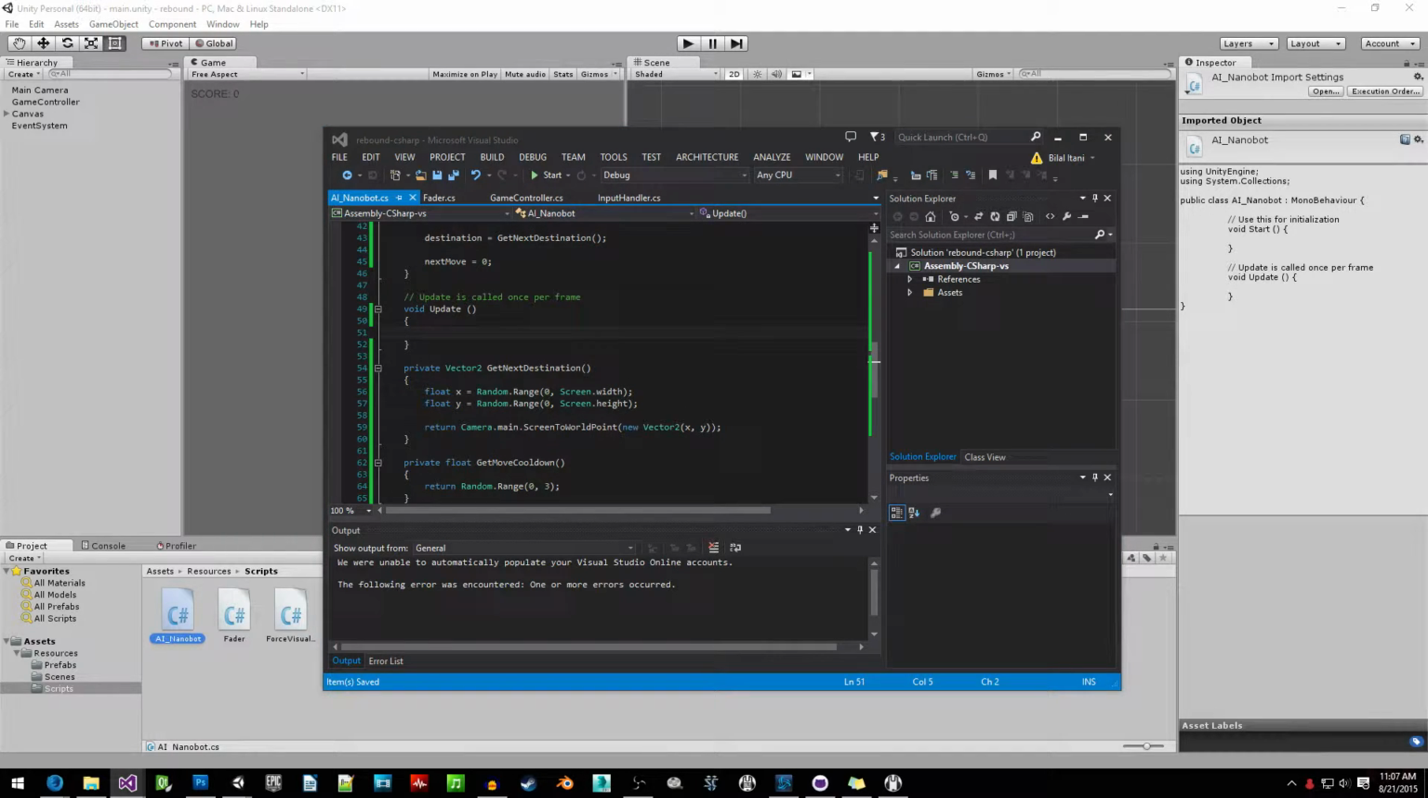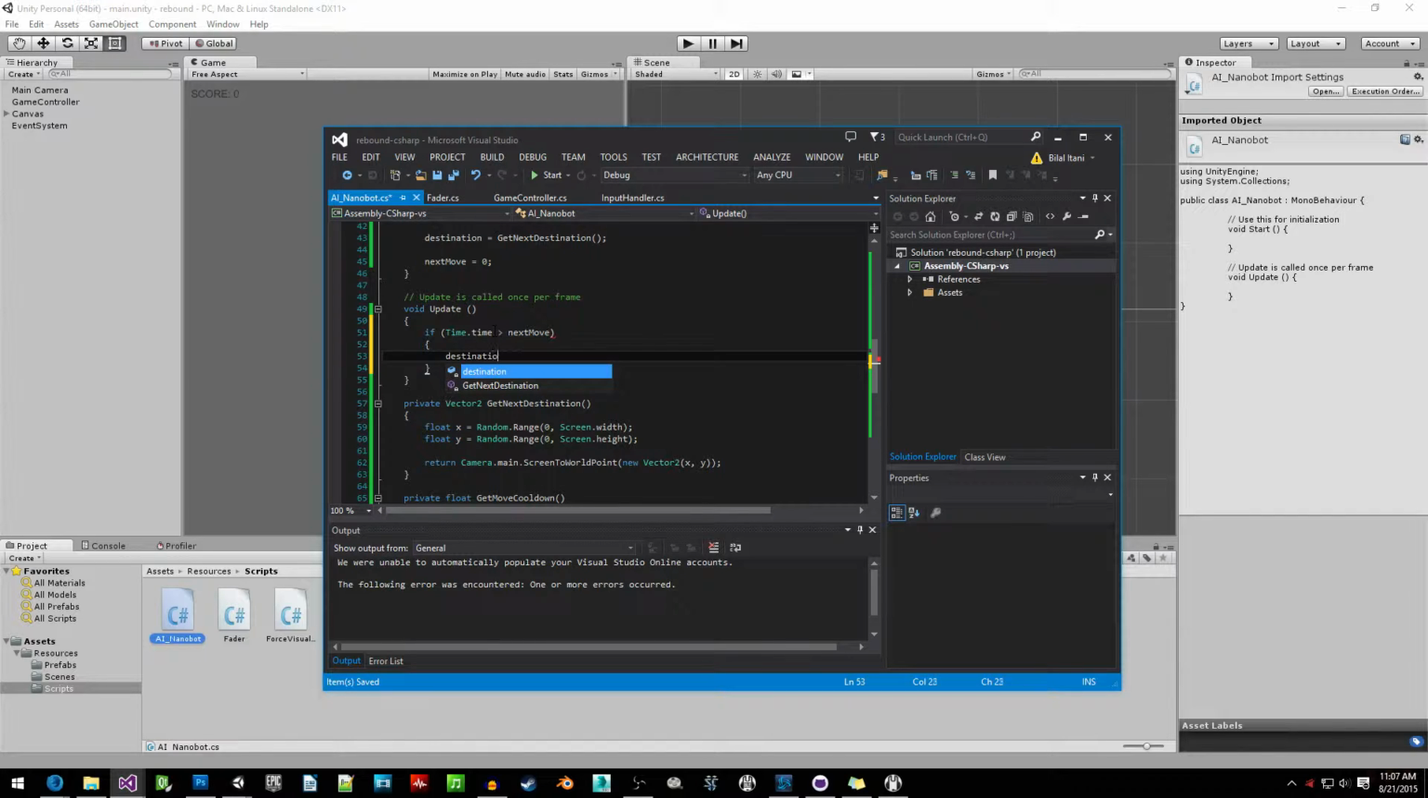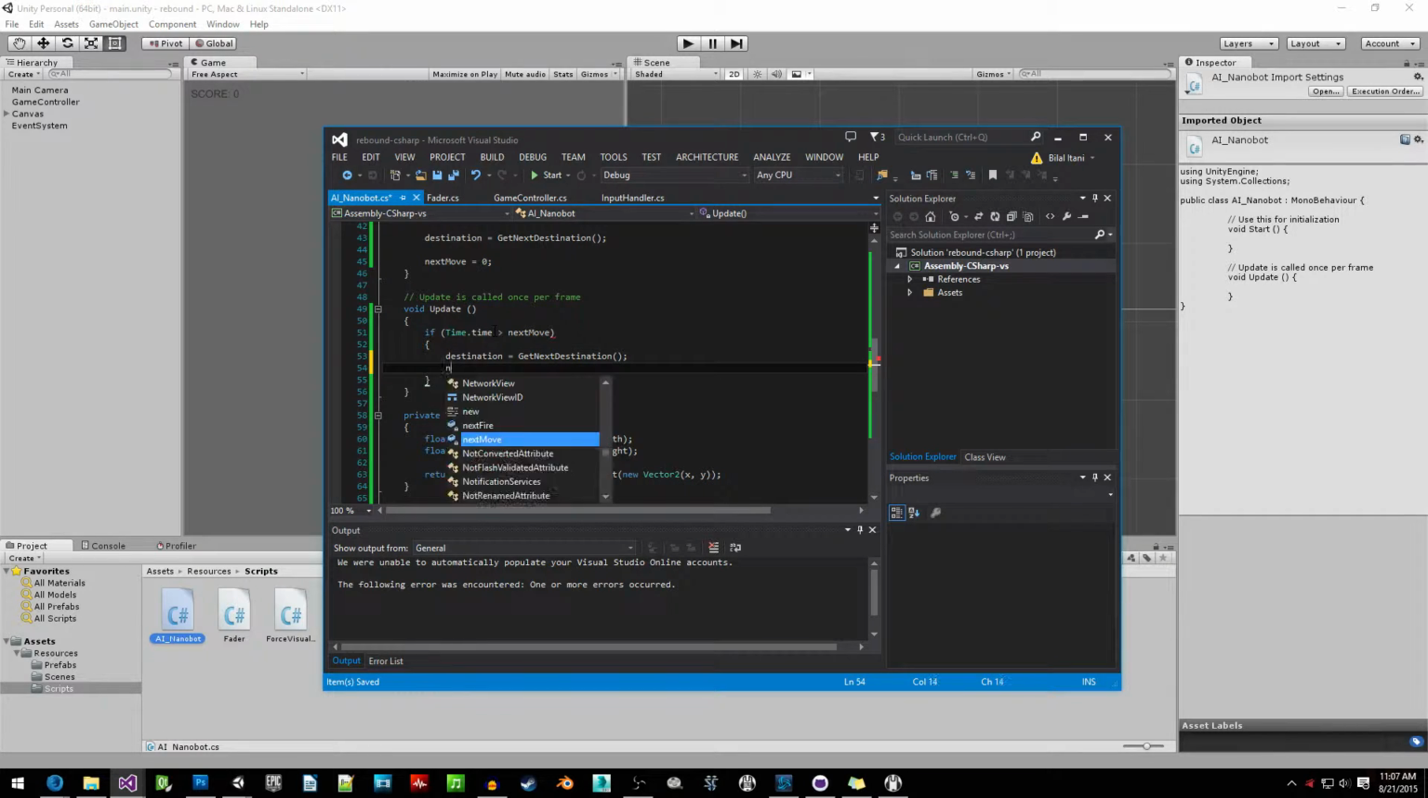And then in the update function, we are going to write all the code for what it's going to be doing constantly. So if Time.time is greater than nextMove, destination equals GetNextDestination, and nextMove equals Time.time plus GetMoveCooldown. So what this will do is have this run once every time the cooldown goes off.